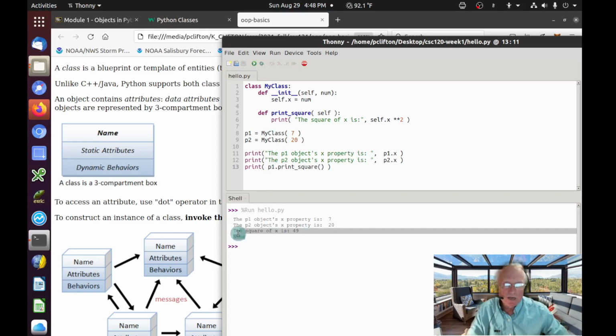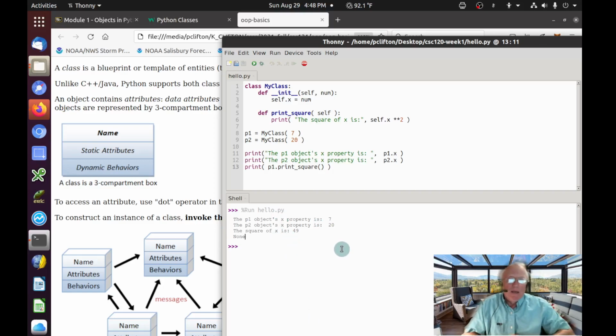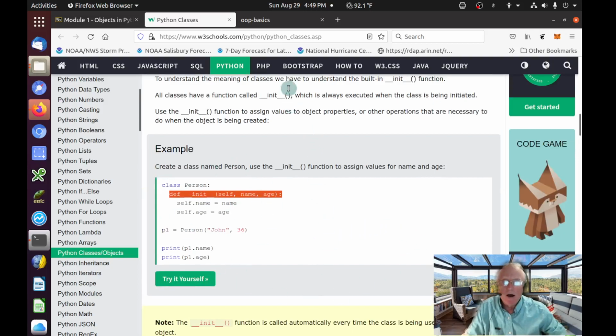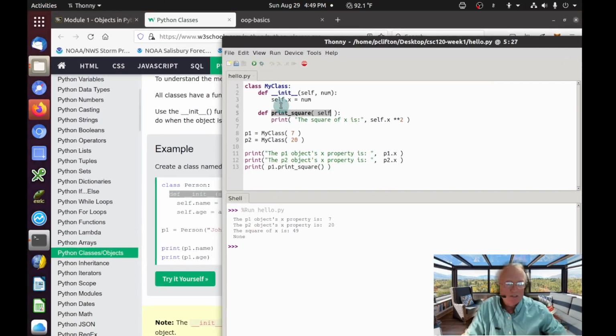You see what it says? The square of x is 49. 7 squared is 49. Okay? So it did what it was supposed to do. And of course, our P2 method also has a print square method as well. So that's a little bit of an example that had some continuity to it.